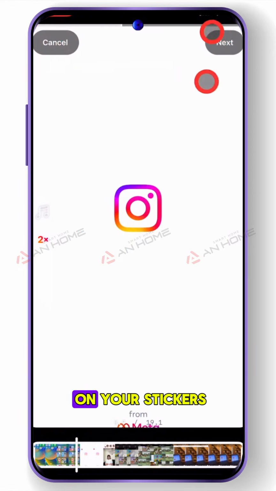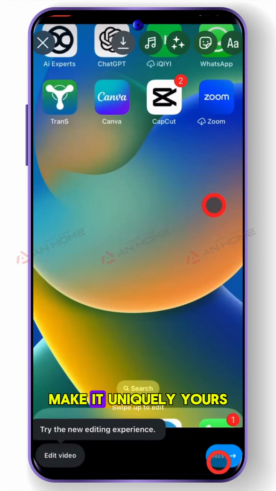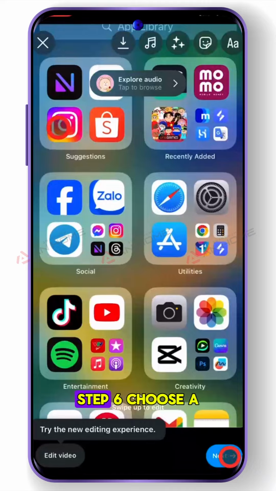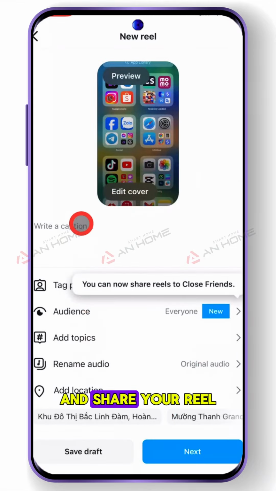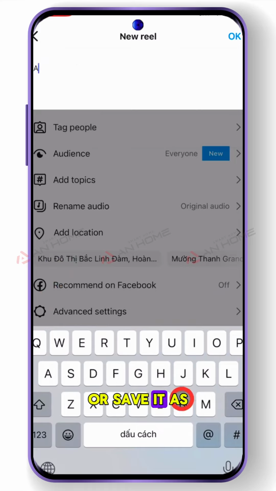Text and decide on your stickers. Make it uniquely yours. Step 6. Choose a cover image, write a catchy caption, and share your reel with the world, or save it as a draft for later. And that's how you make an Instagram reel.